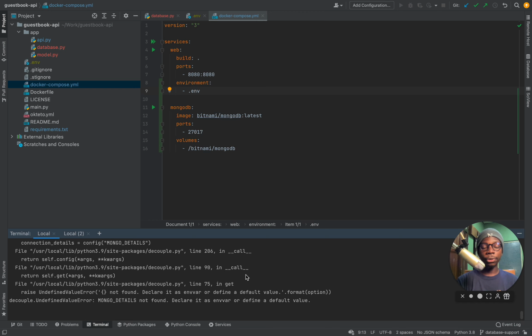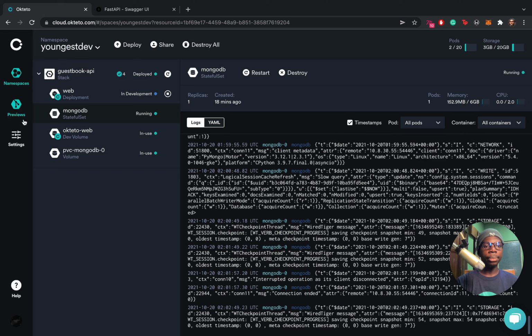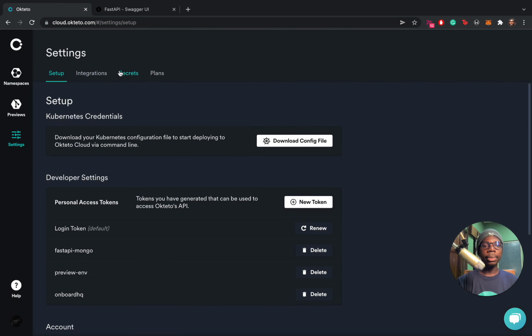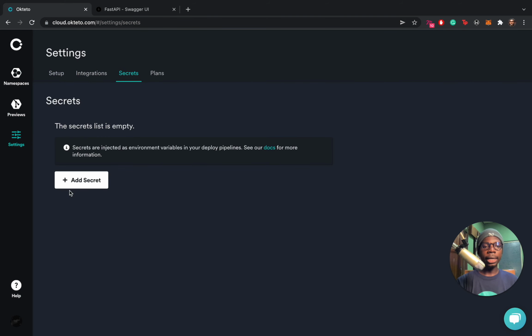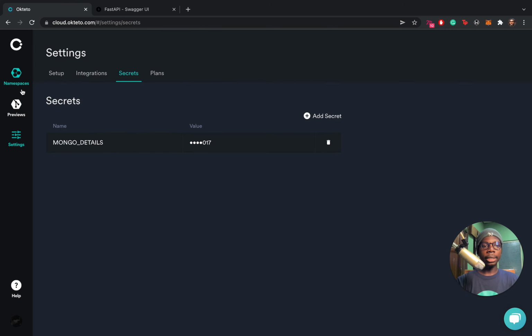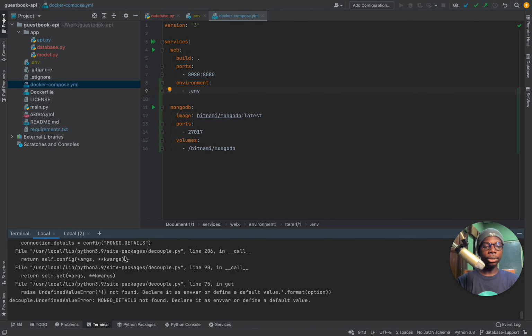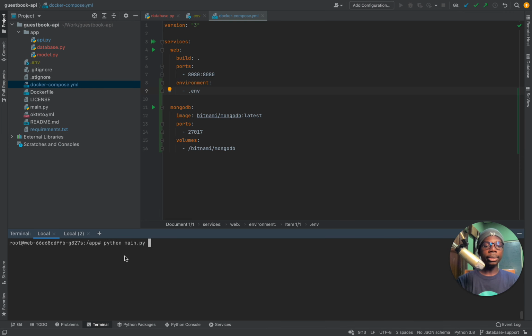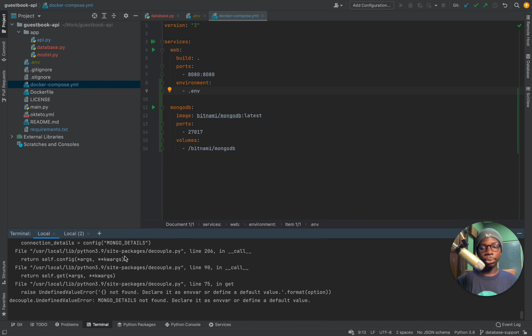Here comes the use of Okteto secrets. If I go back to my Okteto cluster here, and I go to settings, I go to secrets, and I click on add secrets. And now I have my secret, Mongo details. In my Mongo details, what do I have? I have mongodb, 27017. And I click on add secret. Now my secret has been added. And I go back to my application and I decide to restart this whole process once again. It fails.